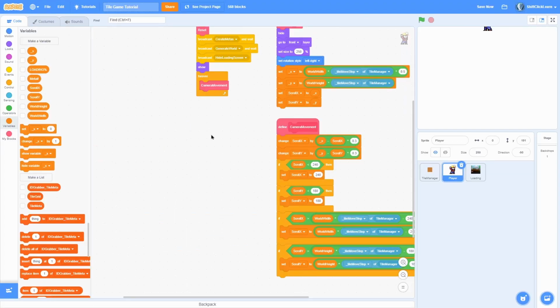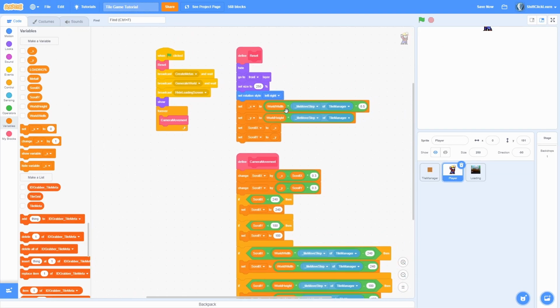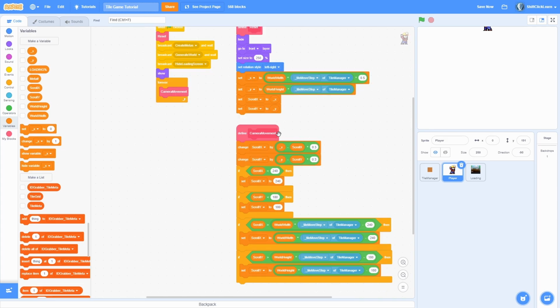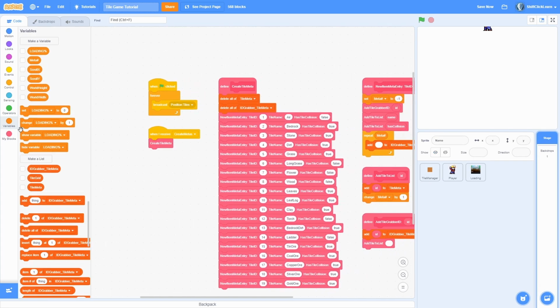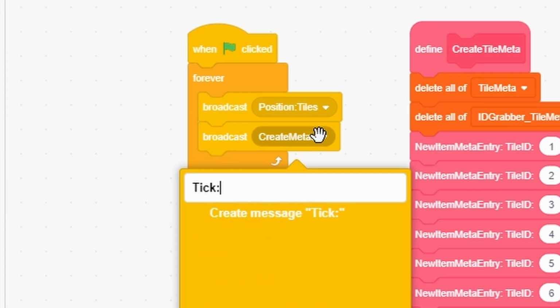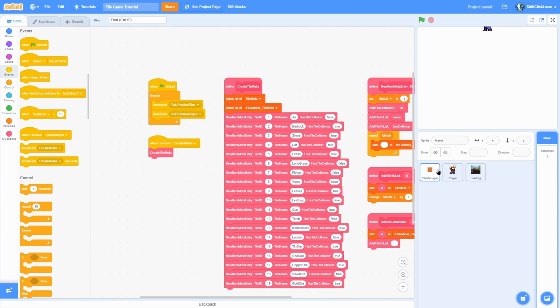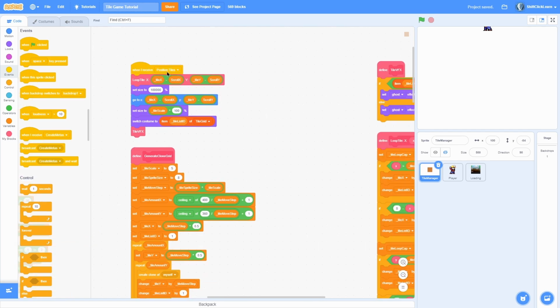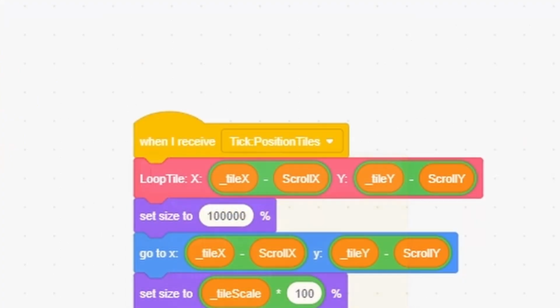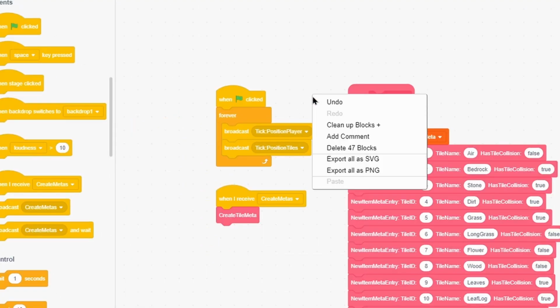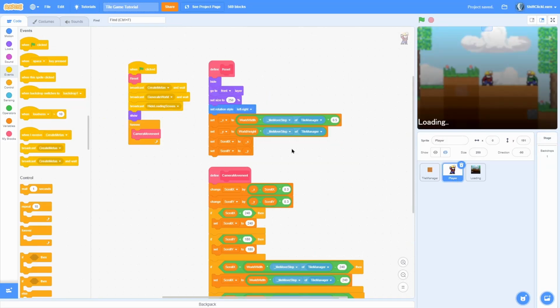of the screen. So now let's actually make the player go to its correct position, which is the X and Y and stuff. So inside the backdrops, broadcast tick position player, and we also want to change this to a tick position tiles. I'm not sure why I didn't name that correctly, but make sure you go back into the tile manager and change this to a tick position tiles. And make sure you position the player before the tiles, and the player, we can use that.